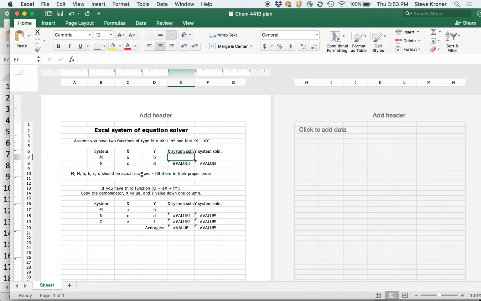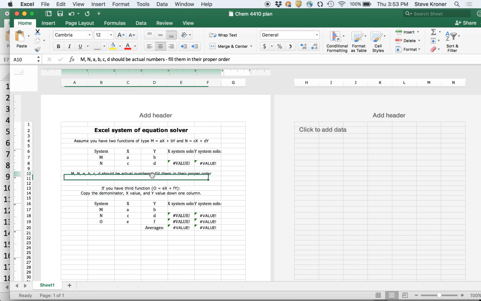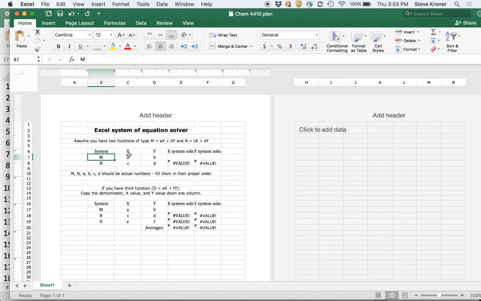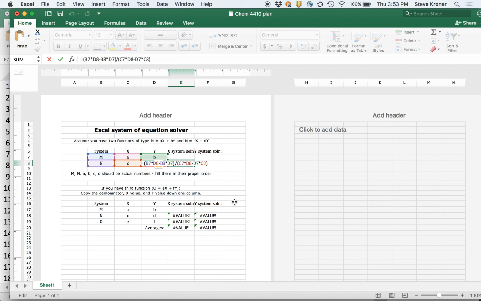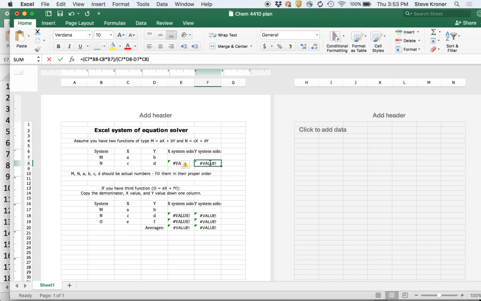But one of the key things that you can do is just more or less copy the value. See what this system is, it's showing you that if you have a system where M is equal to AX plus BY and N is equal to CX plus DY, then you can solve for the value of X with that set of equations, and then the value of Y with that set of equations. So this is evaluating X, and this is evaluating Y.